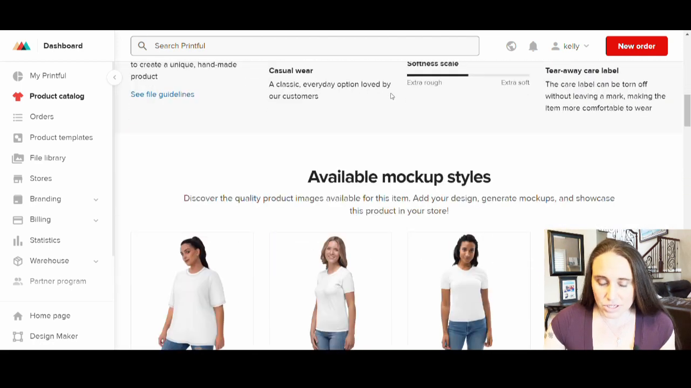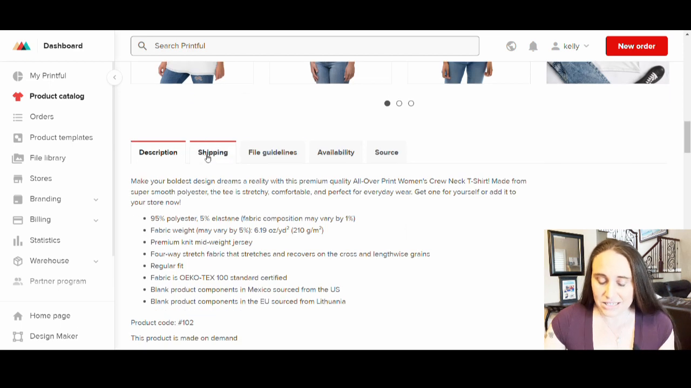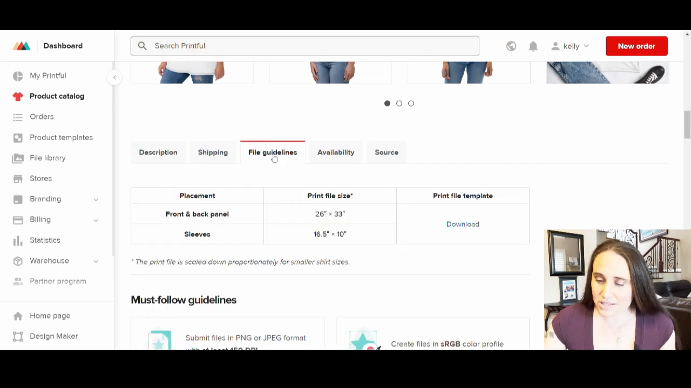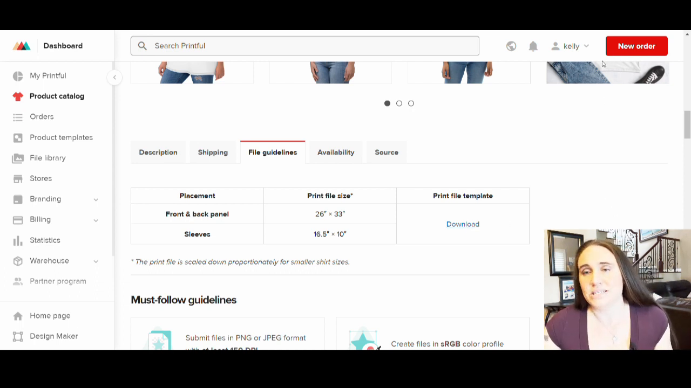I can come down here. You can always scroll down to where you start to get your file guidelines. If you go to file guidelines, there's always something that'll say print file template, and it'll say download. If you were to download that, give it a second, it's going to download in a zip file. You'll have to open the zip file and then drag and drop the individual, like the front panel or the back panel, into your downloads, and then we can just jump over to Canva from there. So I'm going to drop over to my Canva page.